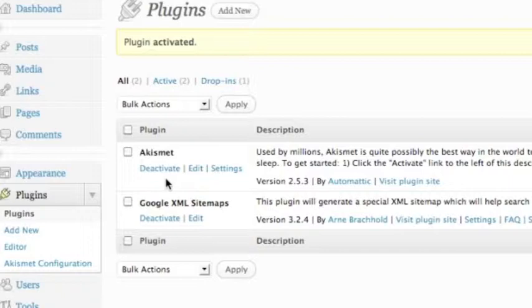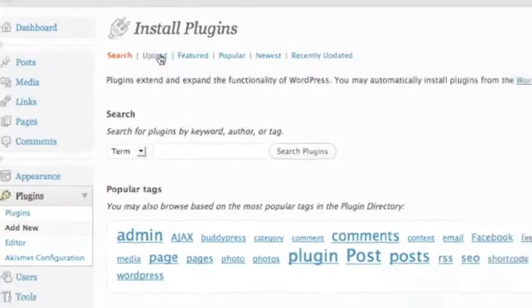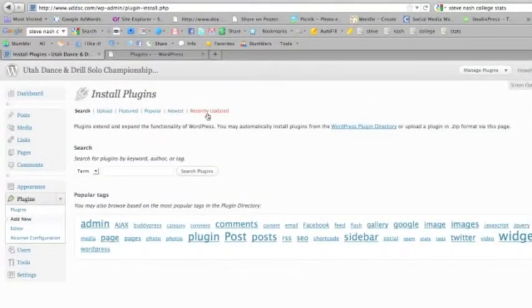First off, you'll come to your dashboard and you'll go to Plugins. You'll click on Add New. When I click on Add New, I'll have some options of Search, Upload, Featured, Popular, Newest, or Recently Updated. Generally, I'll go to Popular first because there are some that, like it says, are popular.